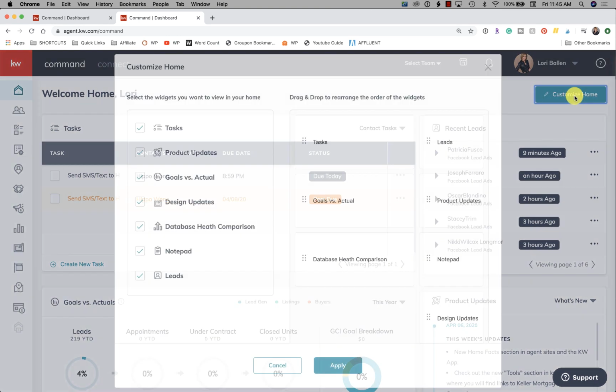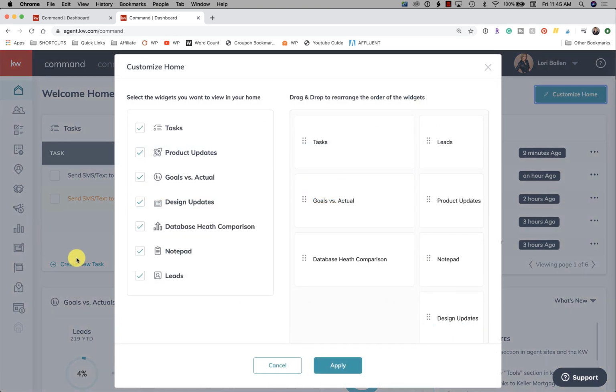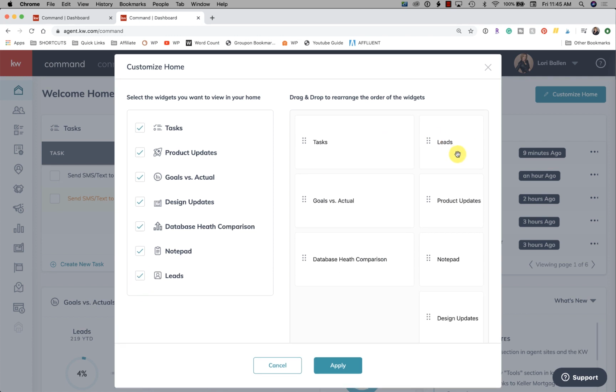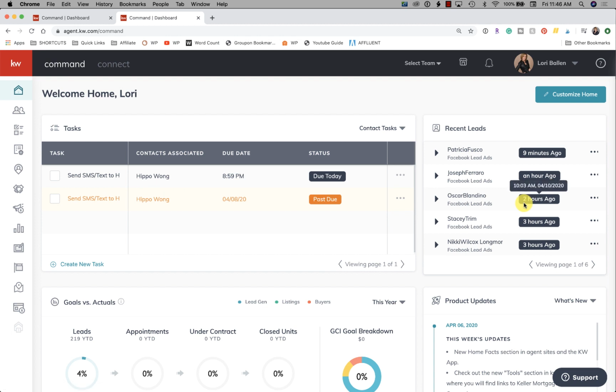If you click Customize Home, you can check or uncheck what you want to be on the screen and where you want that to show up. This little drag and drop will allow you to drag it higher or lower in that column, and this one does the same. So if it doesn't look like mine, you can change it there. You're going to be able to see your recent leads on the right-hand side.